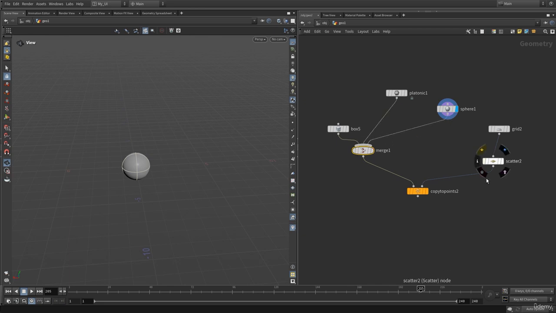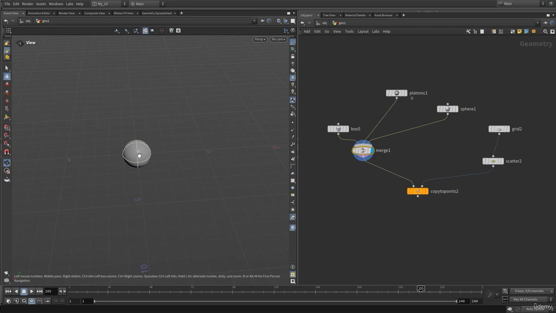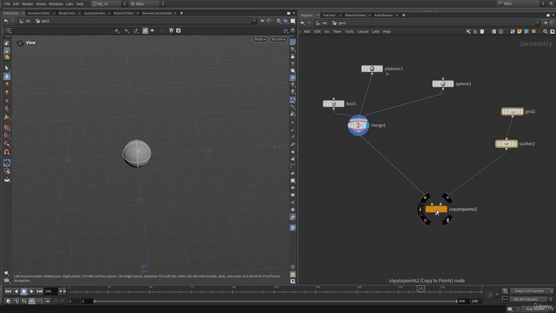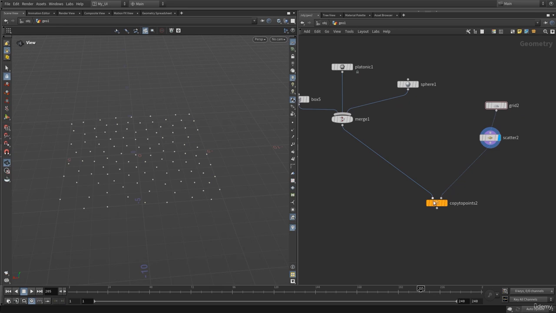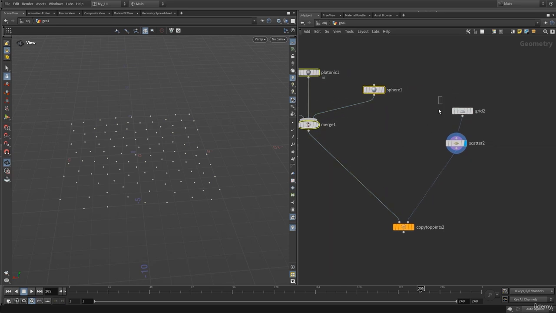Let's connect them. And if we view the result, here as you can see, all of these geometries are on top of each other, and copy to point node thinks that all of this is a single piece of geometry, and it is taking all of these input geometries and copying them onto these points. Let's tell copy to point node that we have these different types of geometries and we want to copy them separately onto these points. Okay, and for that we need to create an attribute on both of the sides. We need the attribute on the geometry side as well as onto these point side as well.